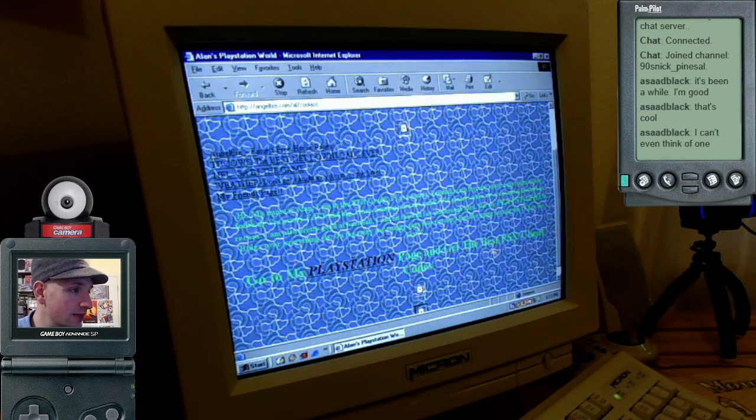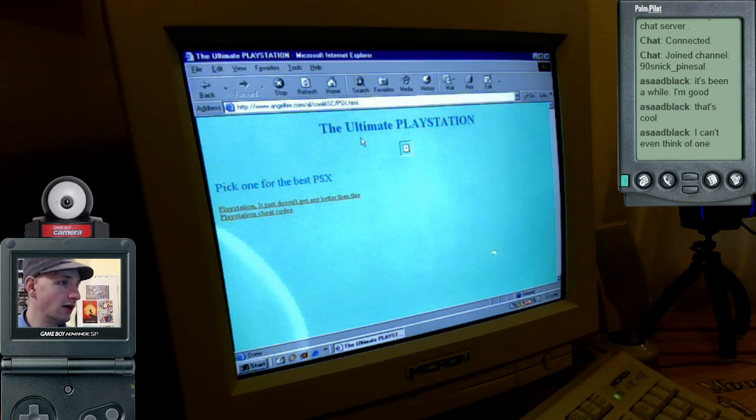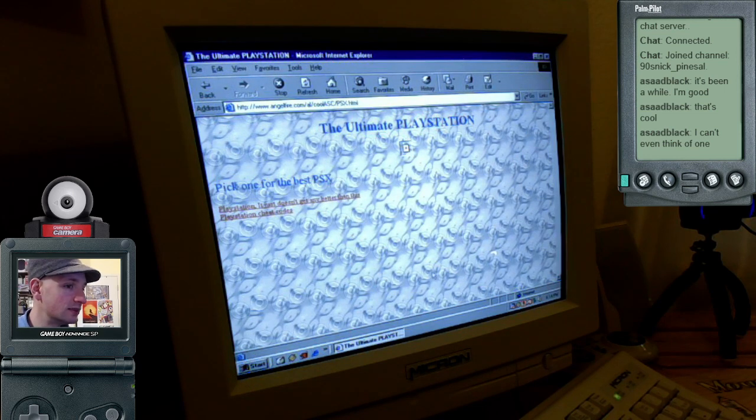On the rainy and muddy days that you don't feel like going outside, the PSX is the best. Go to my PlayStation page and get the best PSX cheat codes. Let's see if this link goes anywhere. Oh, it does. The ultimate PlayStation. Pick one of the best PSX. Let's see, PlayStation, it just doesn't get any better than this PlayStation cheat code. So there's 2 links here.